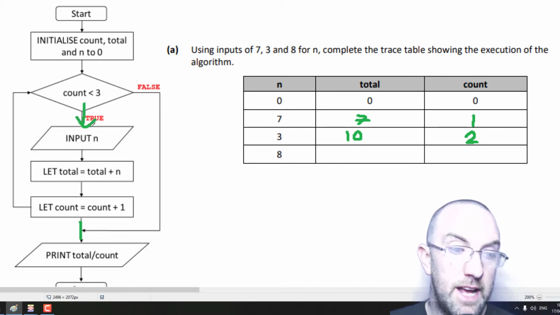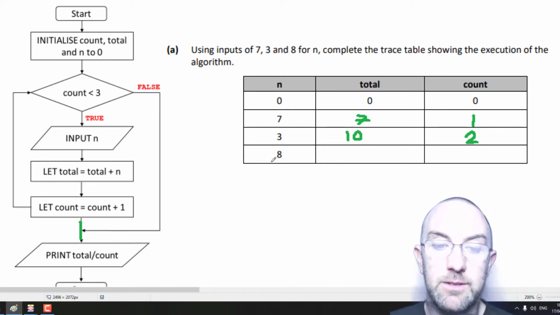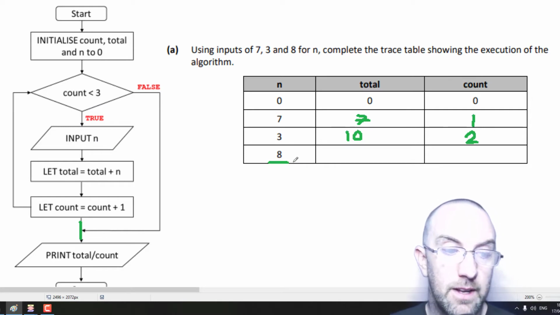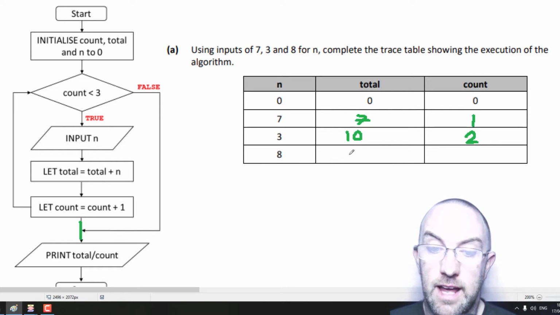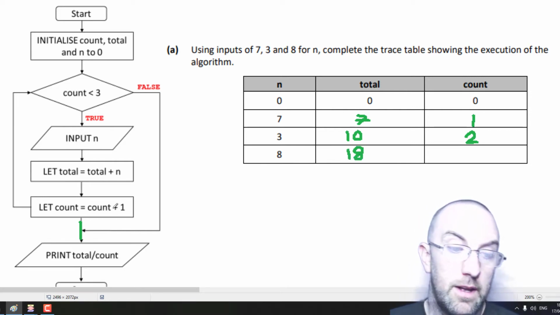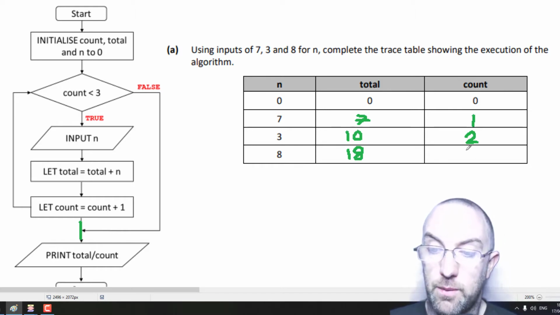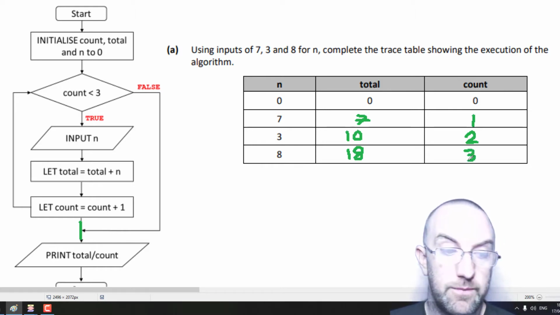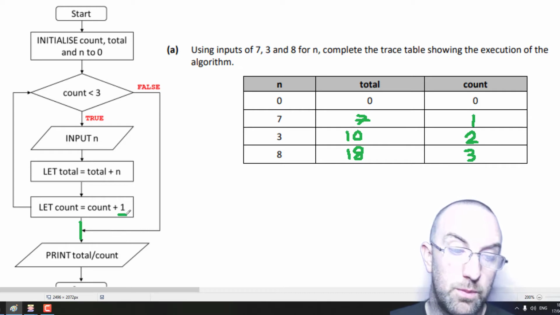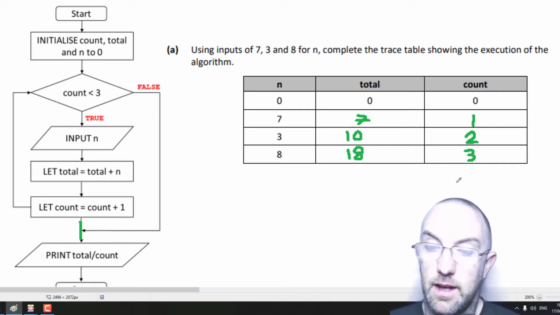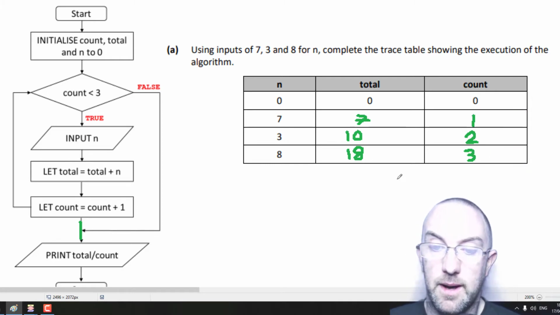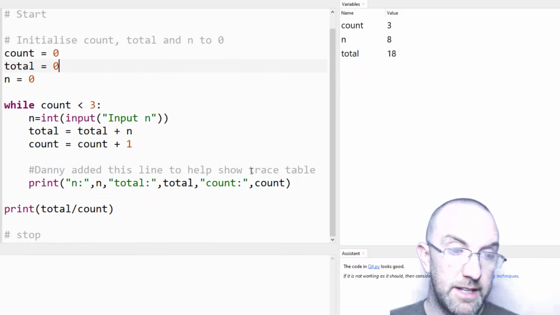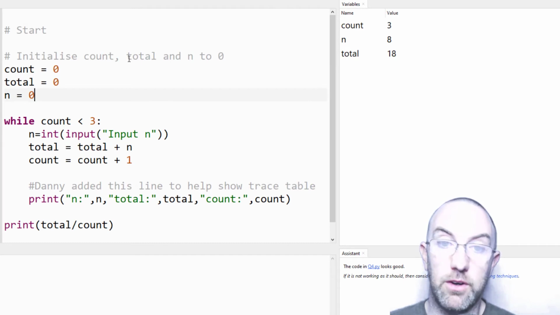Okay, so down here, and input n, it's been done for us, which is 8. Total plus n. So there's total currently 10. 8 plus 10 is 18. And then count goes up by 1, which is 3. Okay, so 2 plus 1 is 3. And there's your answer. That's it there. So let's see this in Python, how it would look in Python.